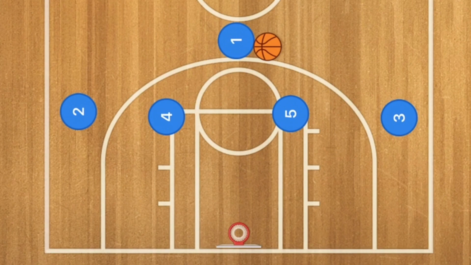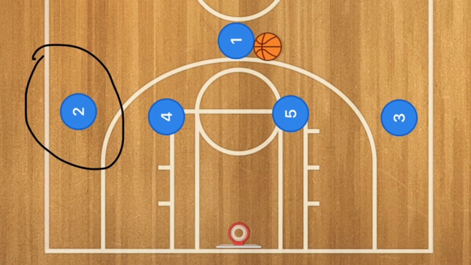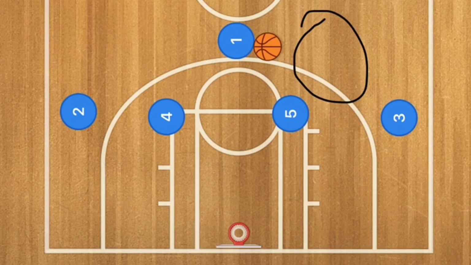So here's an isolation basketball play that I personally run myself, and it's really good. Basically, what I want is player 2 to get open, and what we want with him is to get him open for an open isolation shot or drive. So we want player 2 to get open right there.